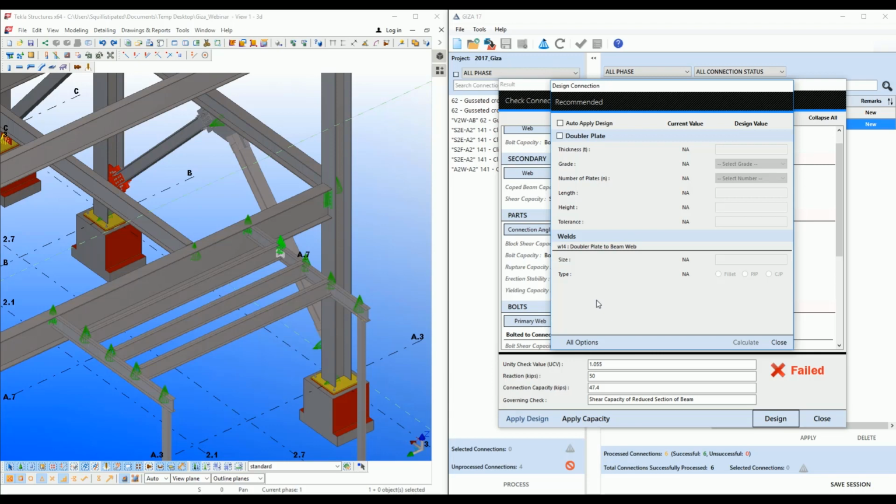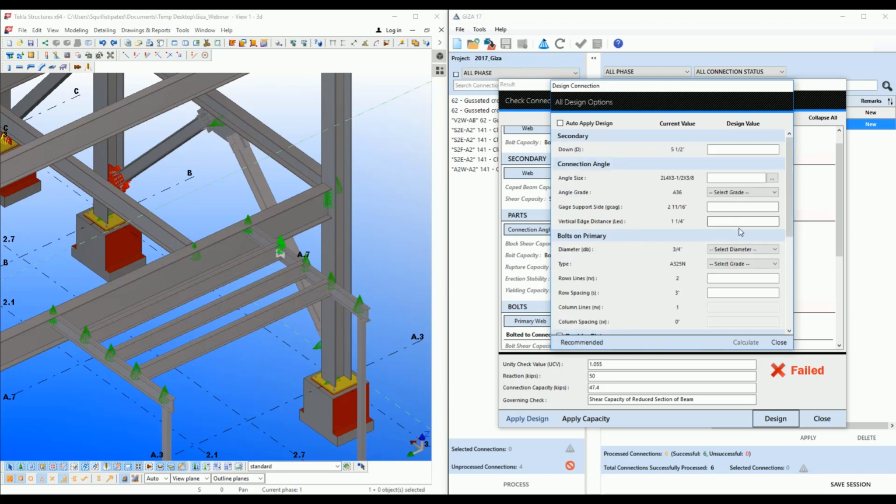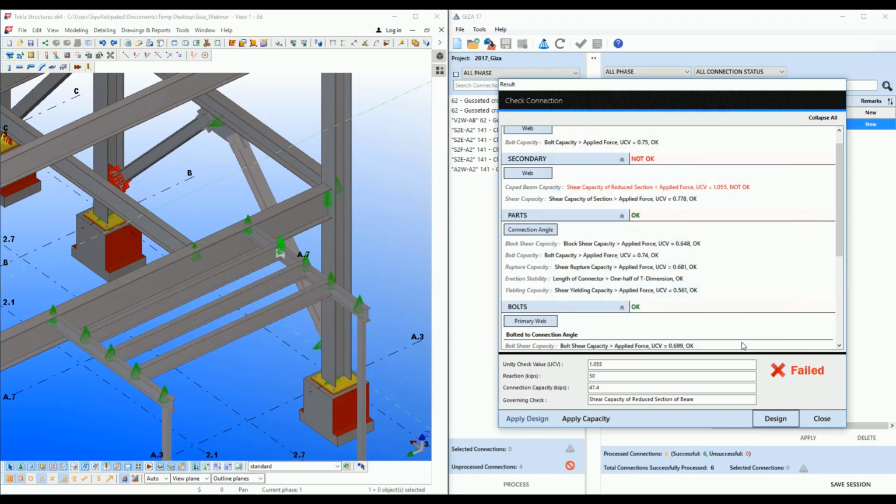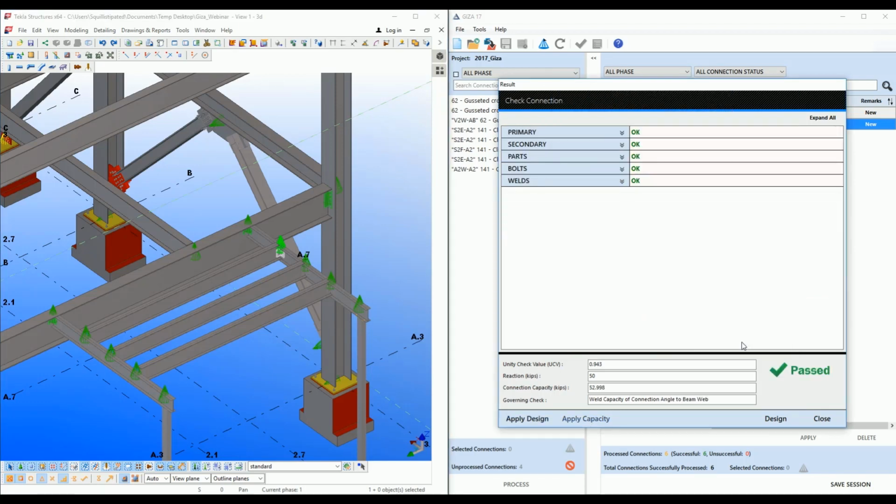But let's say we didn't want to go with the recommendation. We can go to all of the options and change any aspect of the connection that we want to change. But we are going to go with Giza's recommendation and add a doubler plate. And once we've done so, we can then recalculate all of these limit states based on this design change that we just made, so we can see exactly how those design changes affected our connection.